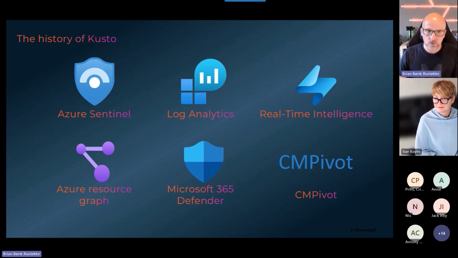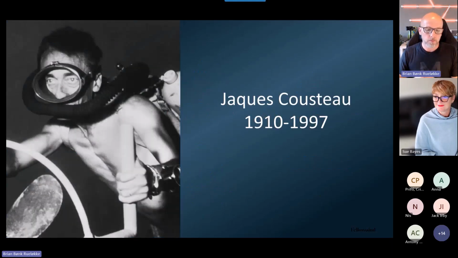But why is it called Kusto? Sue knows this answer because she was with me a few months ago. It actually originates from Jacques Cousteau, who lived his life under the sea. He was the first to invent the breathing gear that we have on our backs today. And Cousteau is French, and in order to translate that into English, it was just called Kusto. That is where we are today.